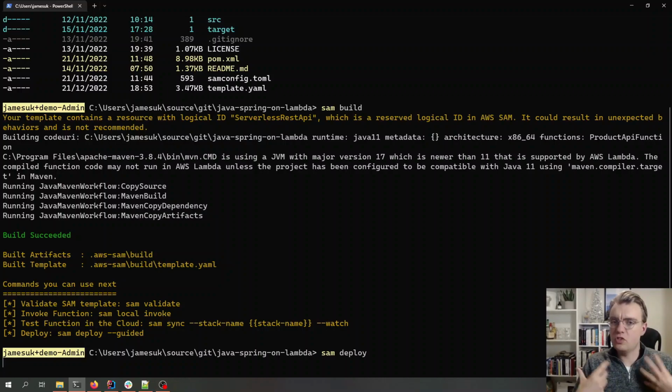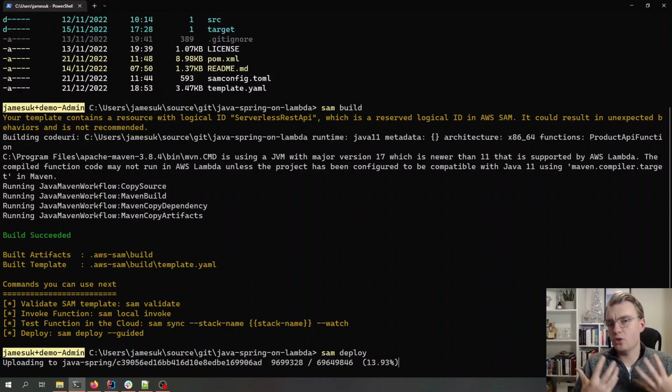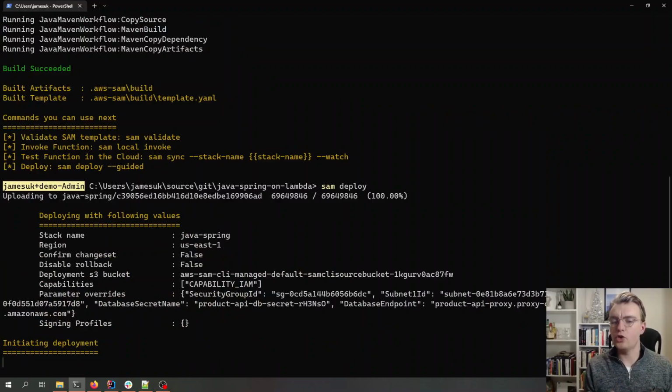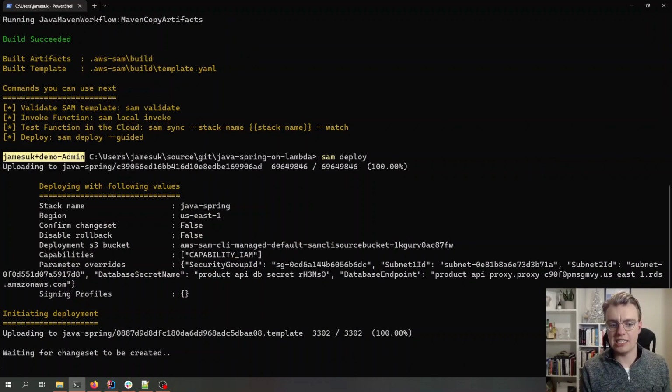And now there's a couple of stages that are going to happen here. The first thing is the new version of my code is going to be uploaded to S3. And then a new version of my Lambda function is going to be created. Now remember, because we're using SnapStart, that new version creation process can take a couple of minutes.